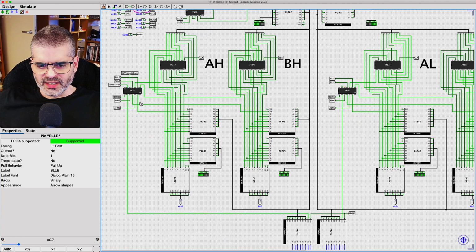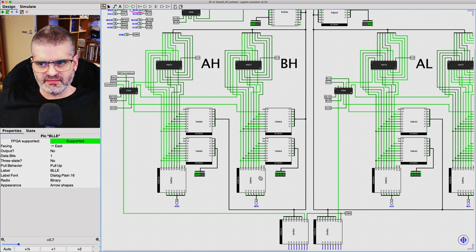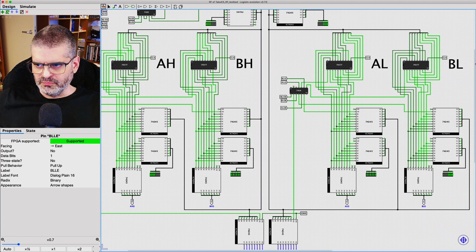What we are going to do now, let's try to load A high with the contents of B high. And let's load B low with the contents of A low. So B low should have the same value as A low, and A high should have the same value as B high. Let's try to do that. So how do we do that?